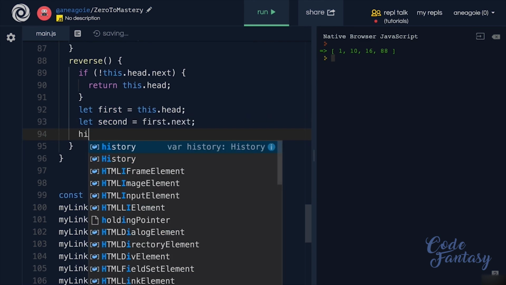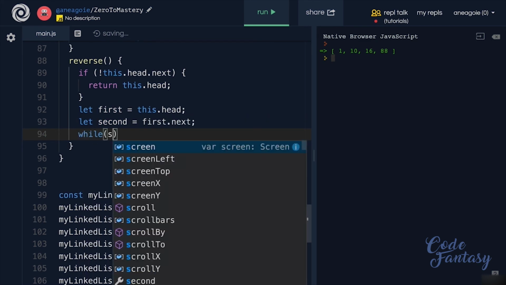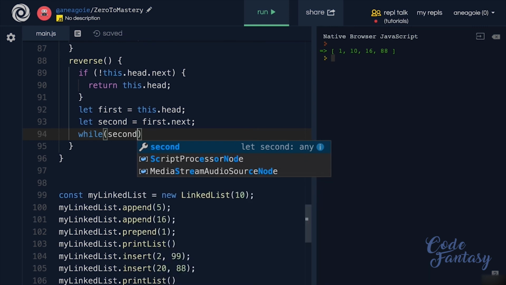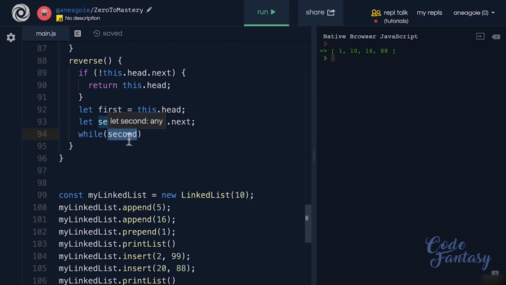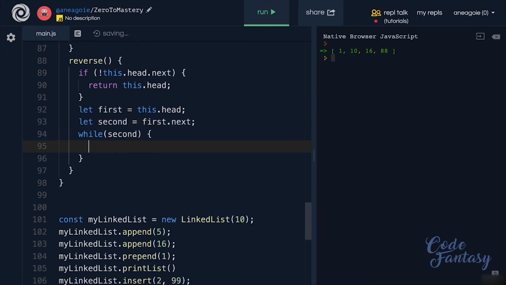We can say while the second node exists, that is, as long as second is not null. As long as that's happening, we're going to create a temporary variable that holds second.next. We can actually call this third if we want, but I'm choosing temp because this is going to change. So we have a reference to first, second, and third. So 1, 10, and 16.